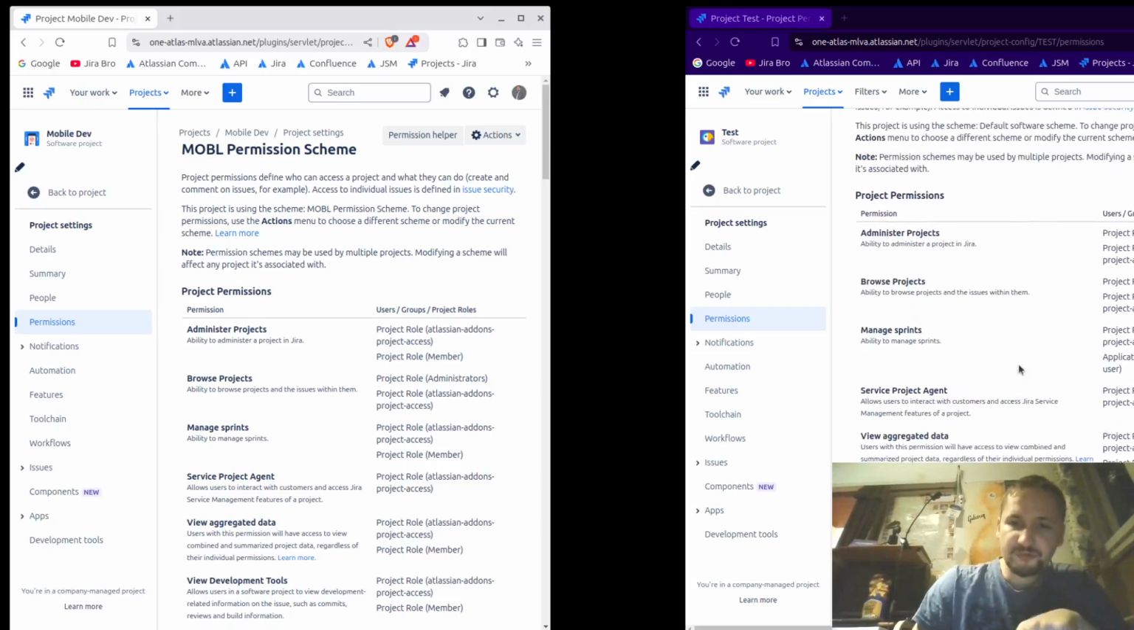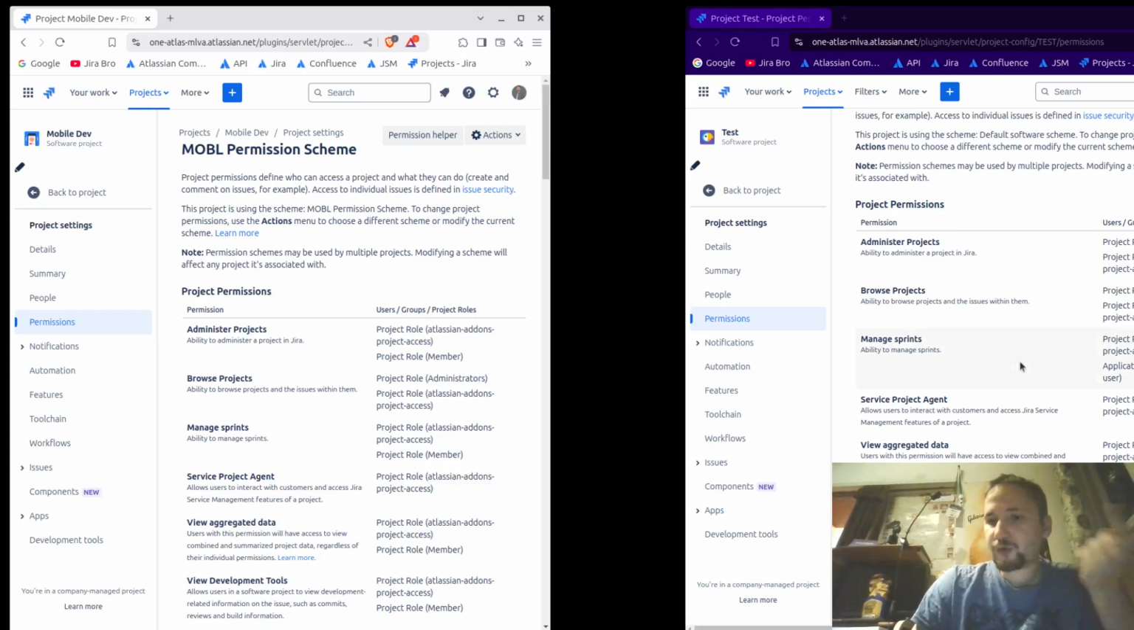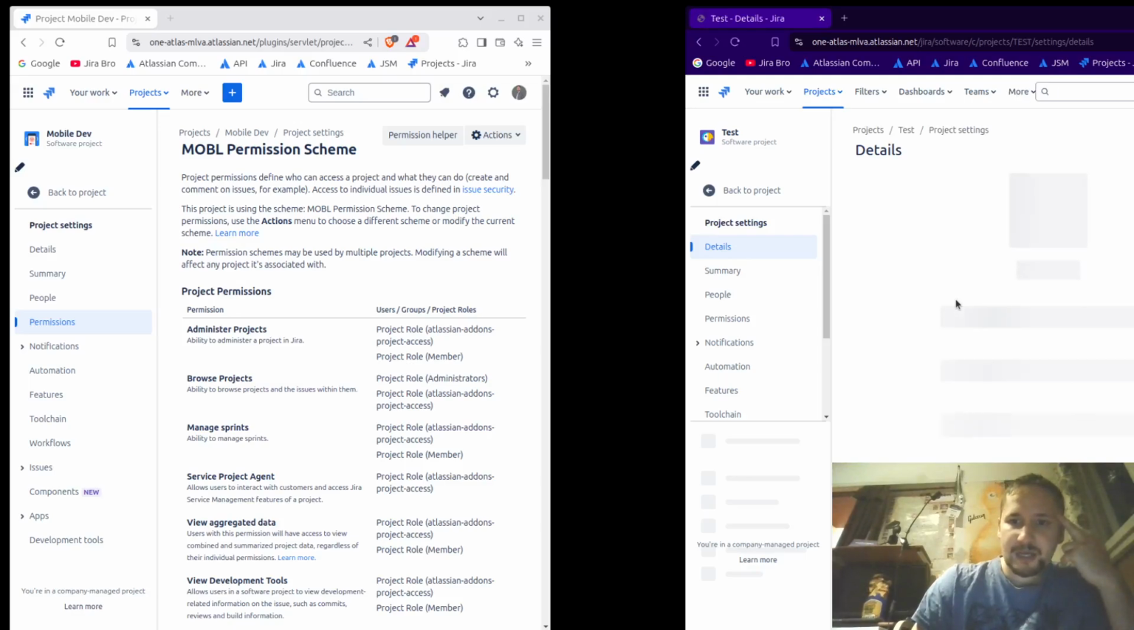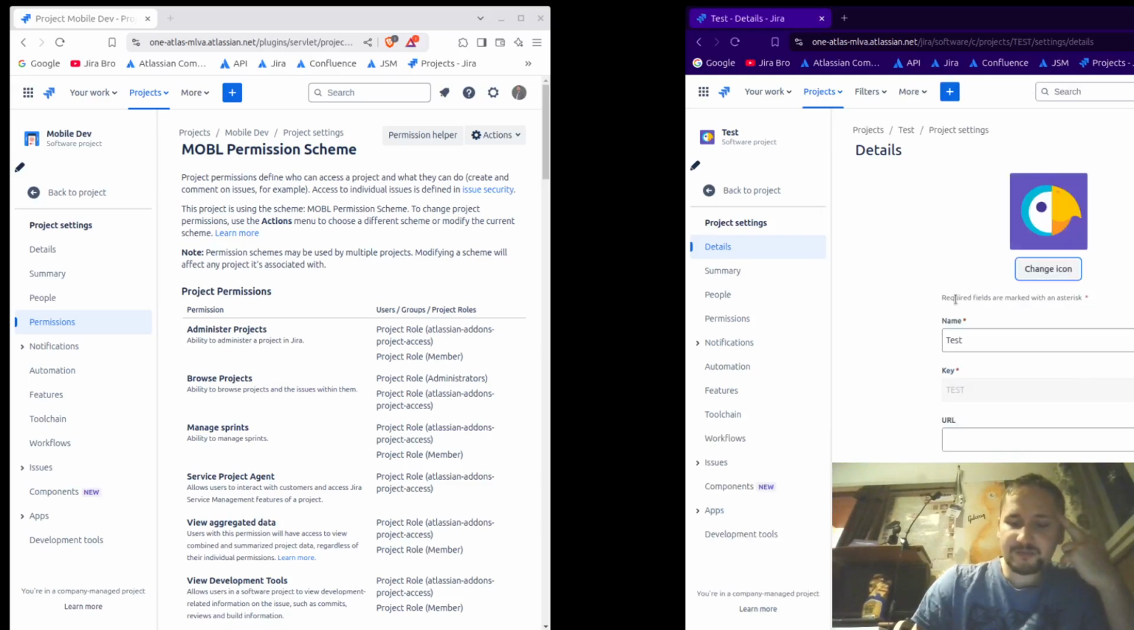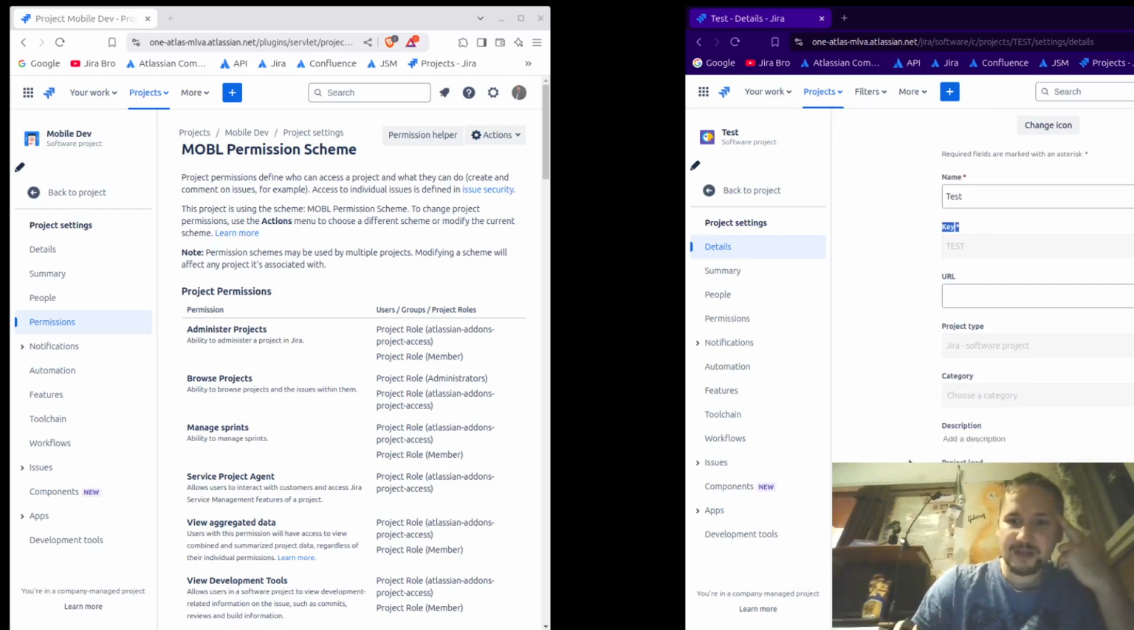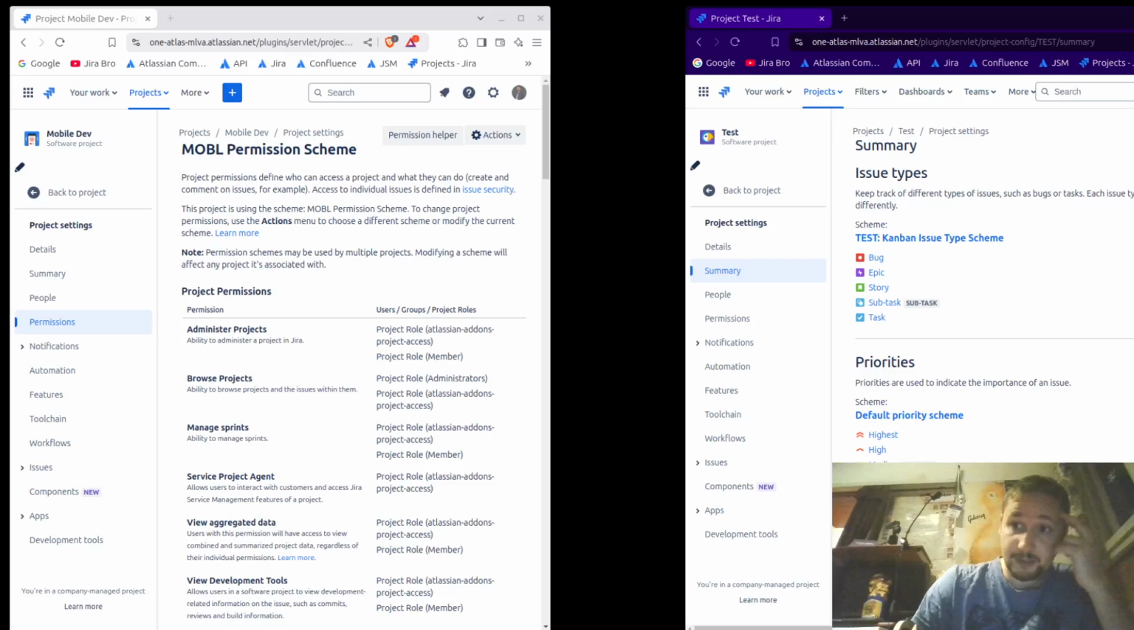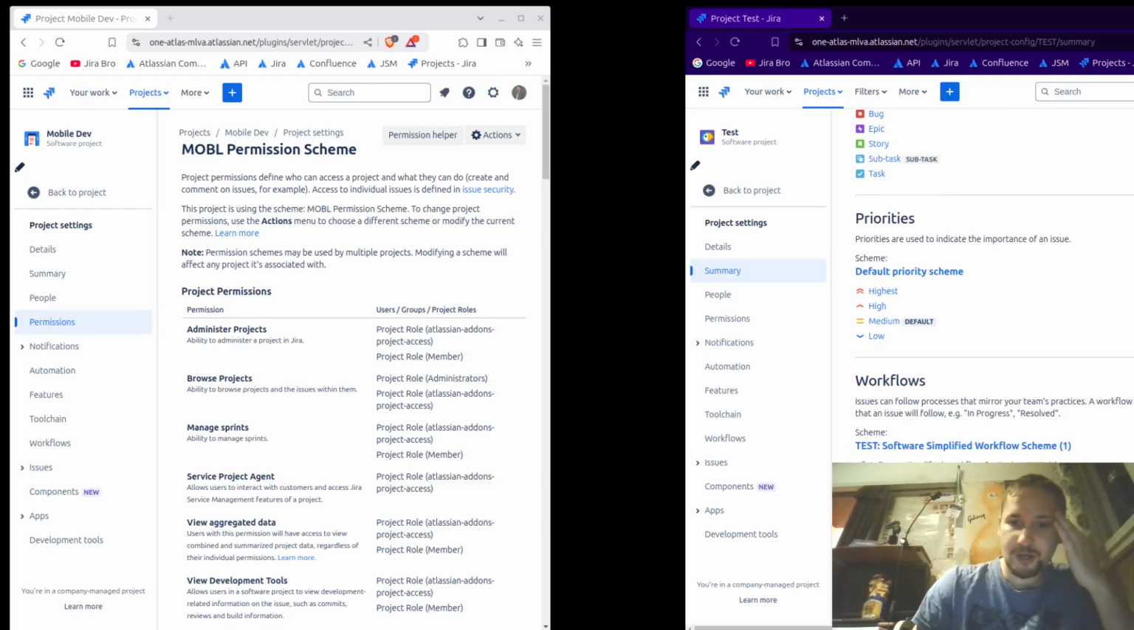So yeah, it seems like these permissions were removed, and now your project administrators basically cannot do a lot of things. First of all, they cannot change the project key. They cannot do this, and they also cannot change the category. So this is something that cannot be changed at all.